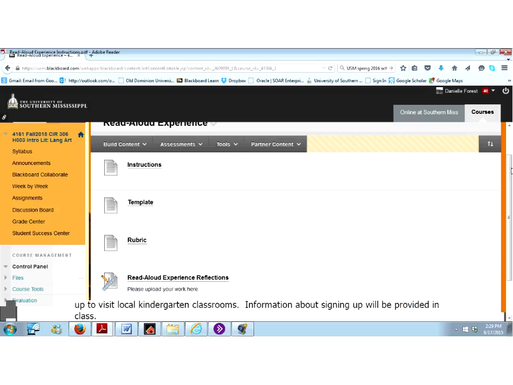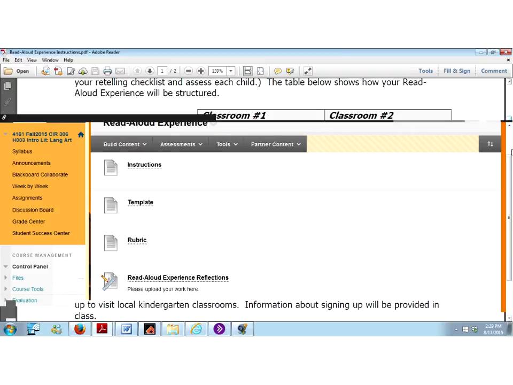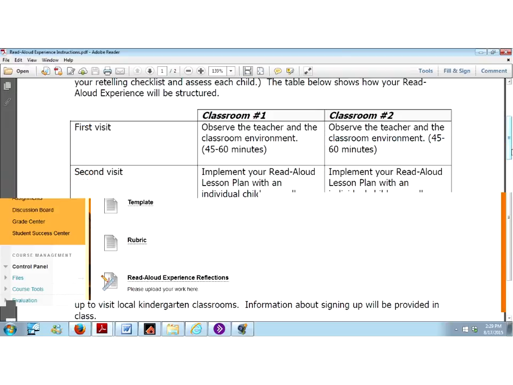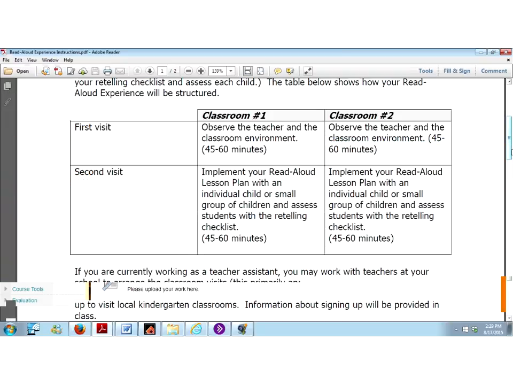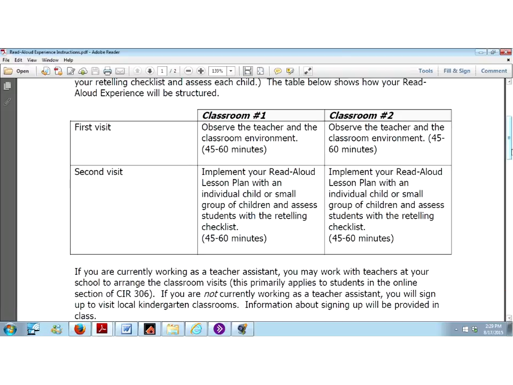With this assignment, what you're going to be doing is making 4 visits to 2 separate classrooms. If you are a teacher assistant currently, you can make your own arrangements for the classrooms that you'll be visiting. You can talk to teachers that you already know and work with in your grade level or in a different grade level in your school. If you are not currently a teacher assistant, please let me know as soon as possible, and we'll give you information about how you can sign up to visit some local kindergarten classrooms, or it might be first grade, but most likely it's going to be kindergarten.